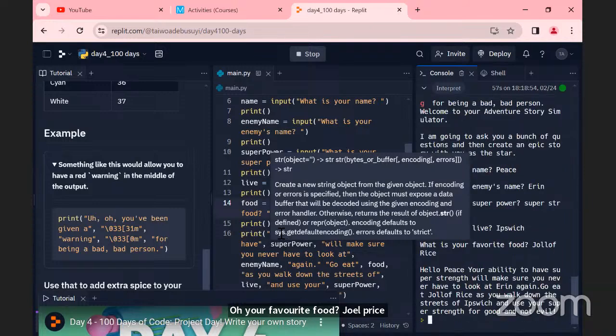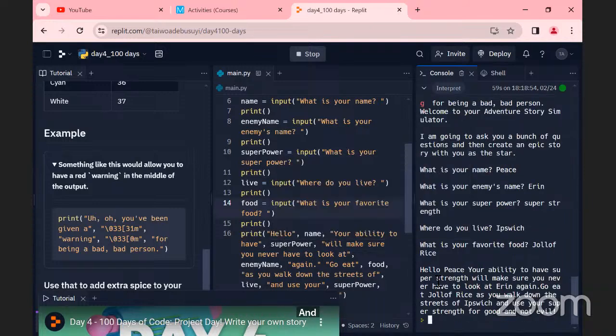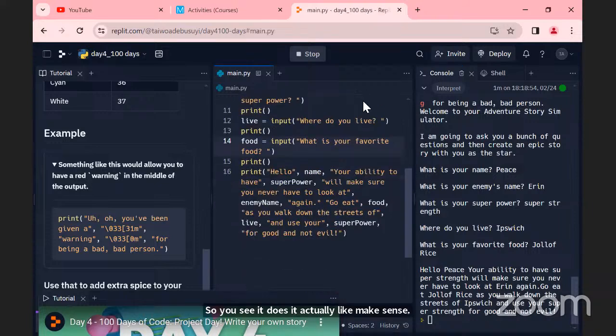And then it will say, hey, Penelope, your ability to have super strength will make sure you never have to look at Erin again. Go eat jollof rice as you walk down the streets of Ipswich and use your super strength for good and not evil. So you see, it actually makes sense. I added a few extra words here. That's all.